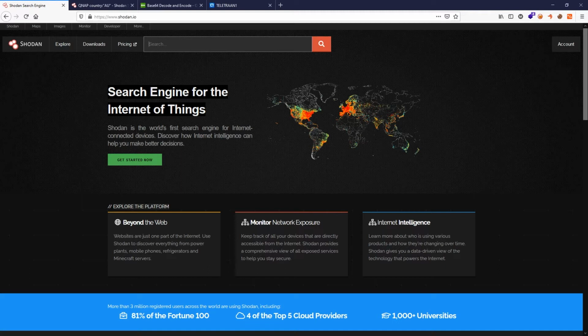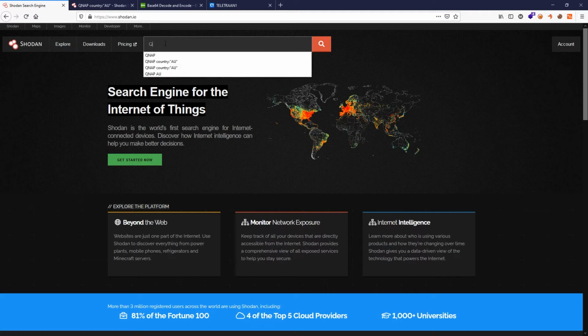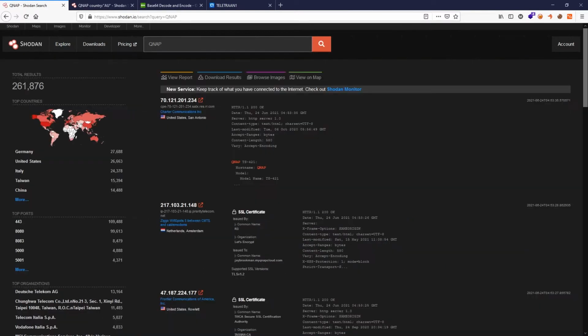We're here to see how many exposed devices are on the internet, so it gets you thinking about how you use your devices. Now that we're here, we'll go up to the search engine and we're going to type in QNAP. When we do the search, we can see 261,876 results. This means that there's over 250,000 QNAP devices accessible via the internet. This is really bad.